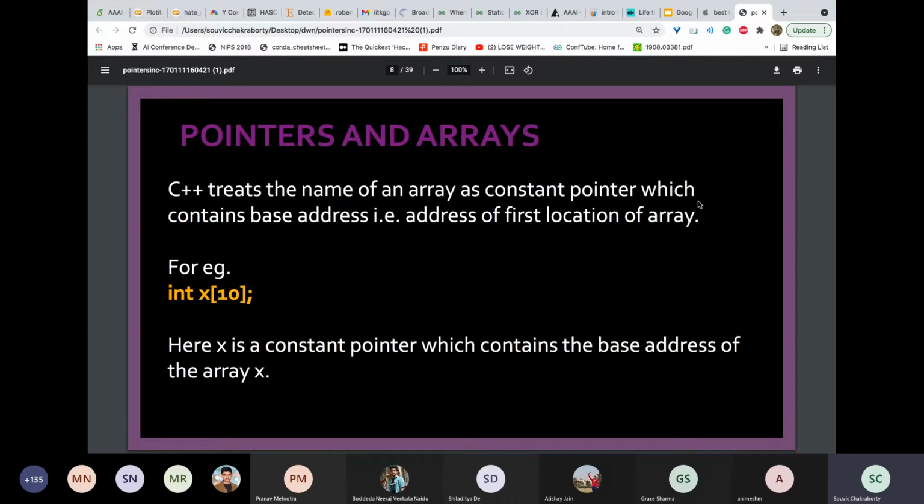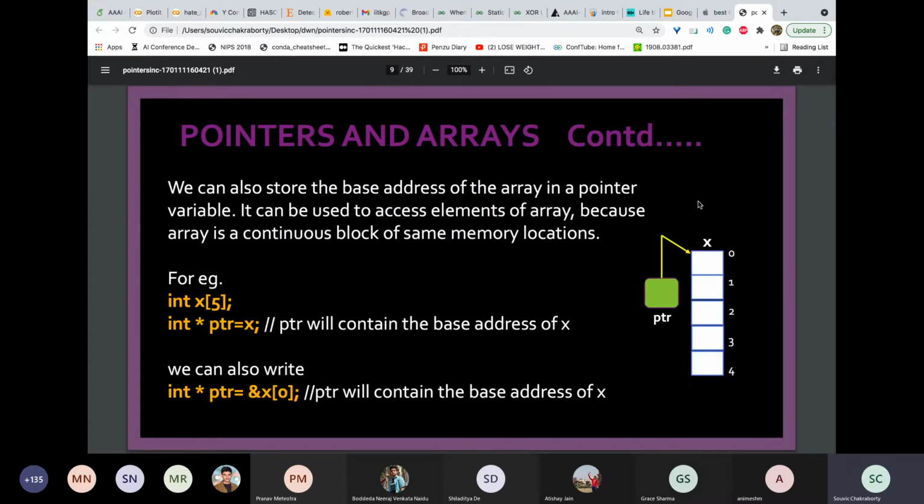So yeah, we already went through this, probably, that pointers and arrays: C++ or C treats the name of the array as a constant pointer which contains the base address. So as we saw here, int star ptr is equal to x will actually give you the address of x0 to be stored in ptr. Which is the third highlighted line, int star ptr is equal to ampersand of x0. Ampersand means the address of x0. So it will contain the base address, which can also be written like the second line, which is simpler.